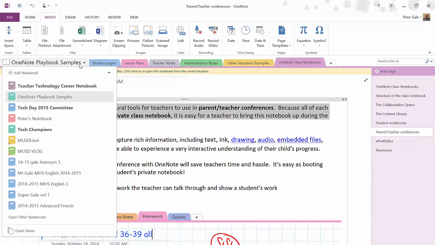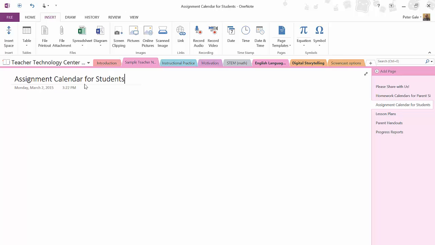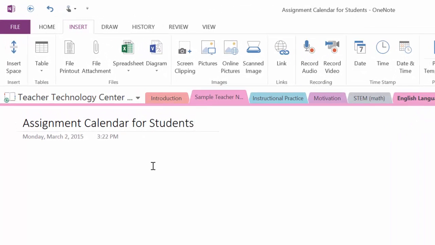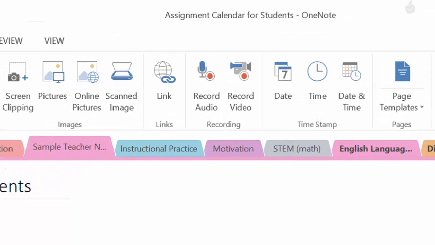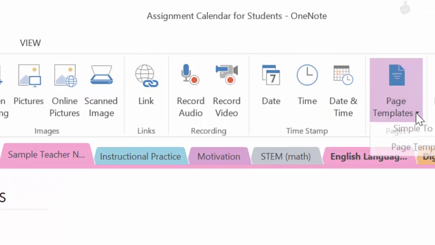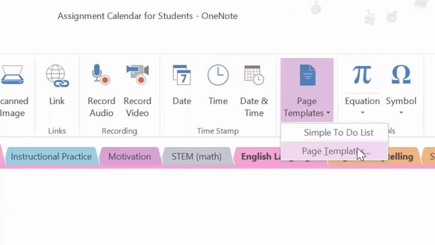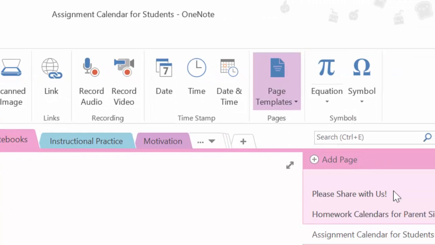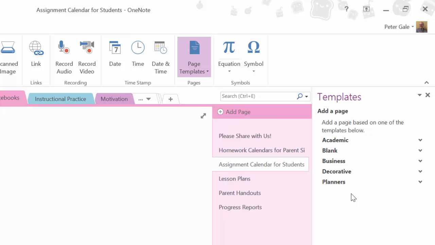So if I jump back over here to the Teacher Technology Center notebook, this is an assignment calendar that I think should be worth trying out. Notice this is blank because I wanted to show you the process of how you could set this up. Here in the Insert menu, we have Page Templates. And if we go to Page Templates, notice that it doesn't really say one here for calendar. In fact, if we look at planners, it's basically to-do lists.